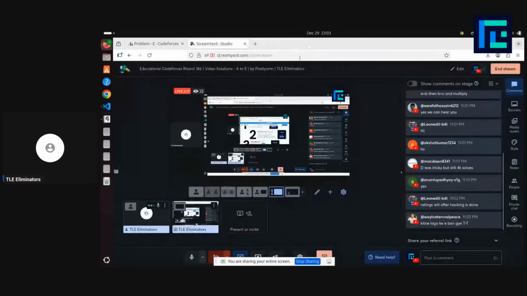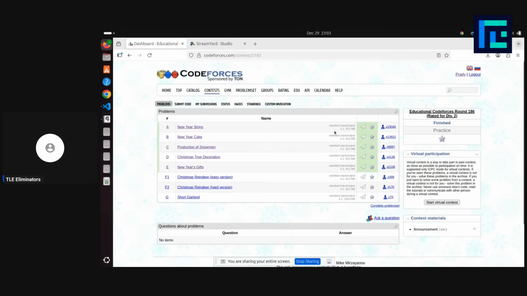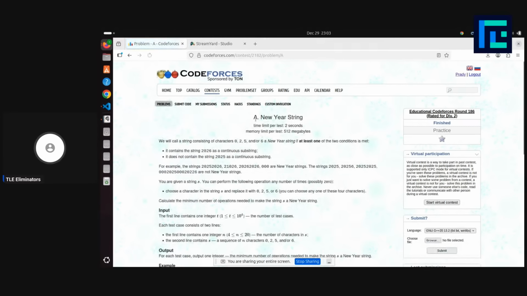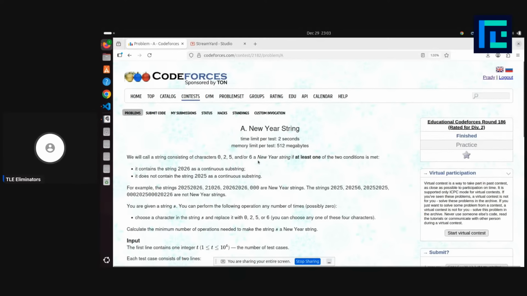Okay, so this was today's contest. The first problem was New Year string. We will call a string consisting of characters 0, 2, 5, and 6 a New Year string if at least one of the two conditions is met. It contains the string 2026, or it doesn't contain the string 2025.